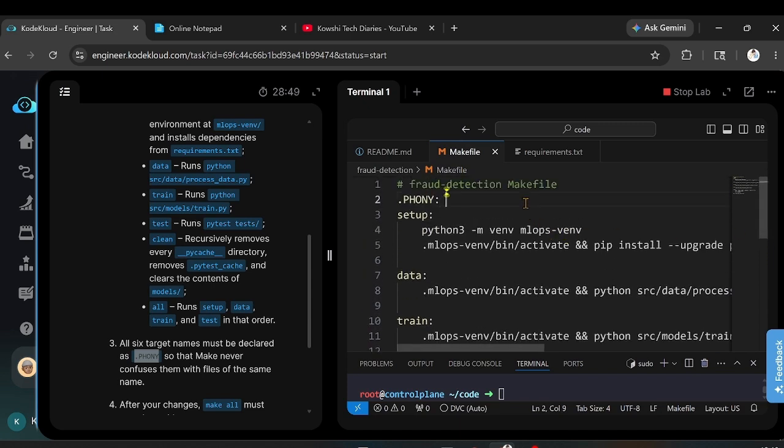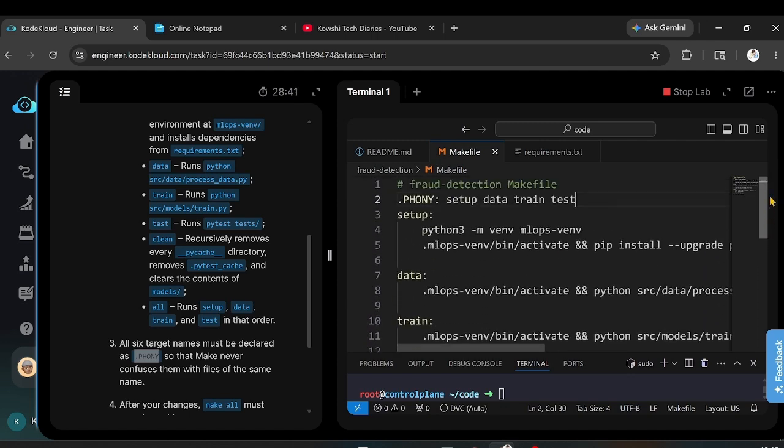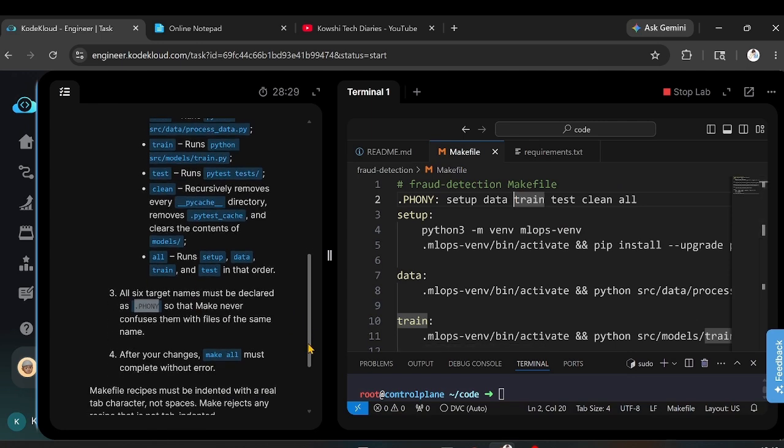First will be setup, data, train, test, and clean, and all. So we need to add clean and all. After adding that content, okay, we have finished all the content. After your changes, make all must complete without error. So we have added everything as it is in the task.